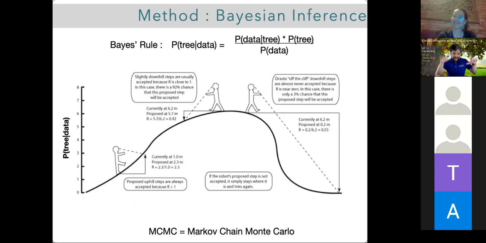This is the worst. This is called Bayesian inference. It's based on the guy named Bayes. Bayes is an old man from 300 years ago, and for some reason, we just thought of him now, because what he proposed is this. This is Bayes' rule. The probability of the tree given the data is the probability of the data given the tree, times the probability of the tree, divided by the probability of the data. And you'll be like, what?